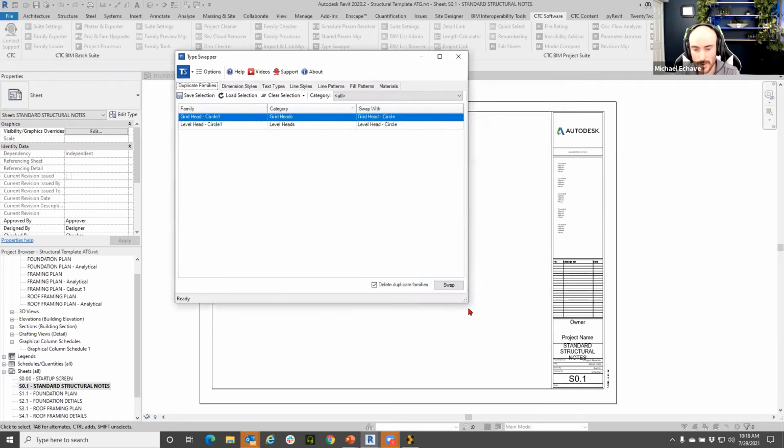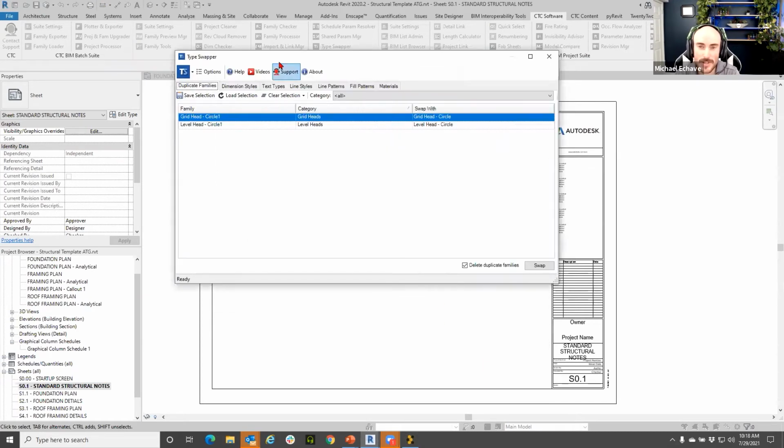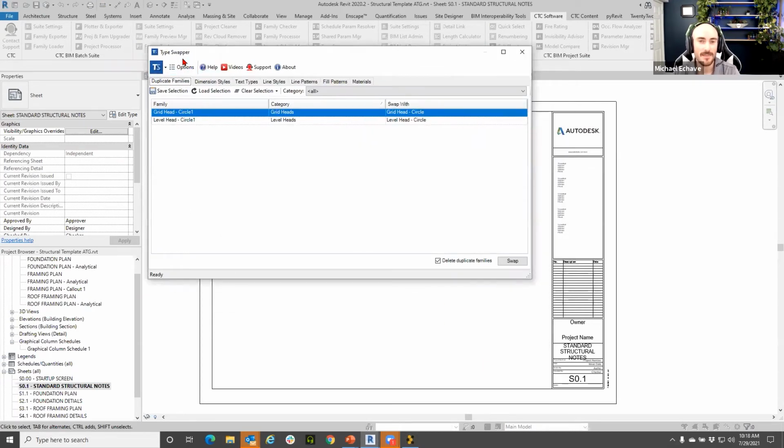Type Swapper is a great tool. The thing about CTC's tools is it doesn't bring you out of the design environment. You are staying in the design environment. It brings the window to you. And from here, what we're going to be talking about specifically in the Type Swapper is maybe duplicate families.